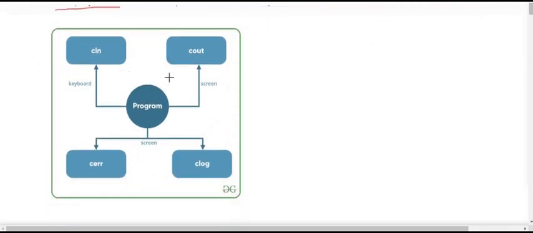So you can see some basic structure. We have our program, then we have cin, which will use the keyboard or mouse, then we have cout, which will use the screen. So that's the basic structure of streams in C++.